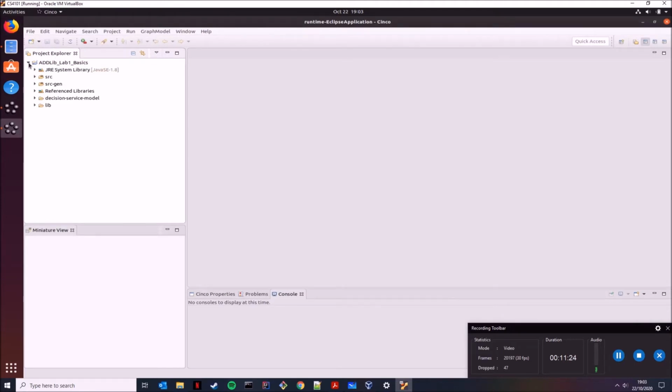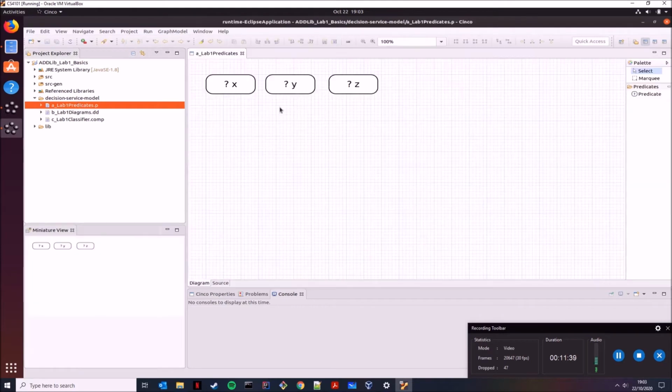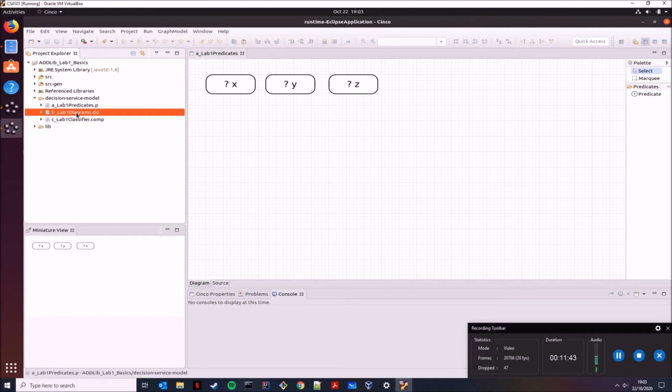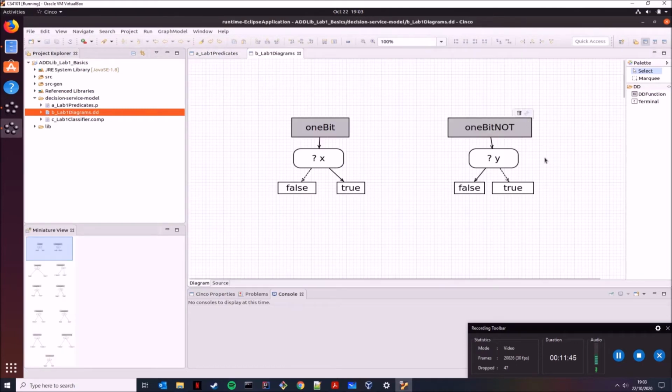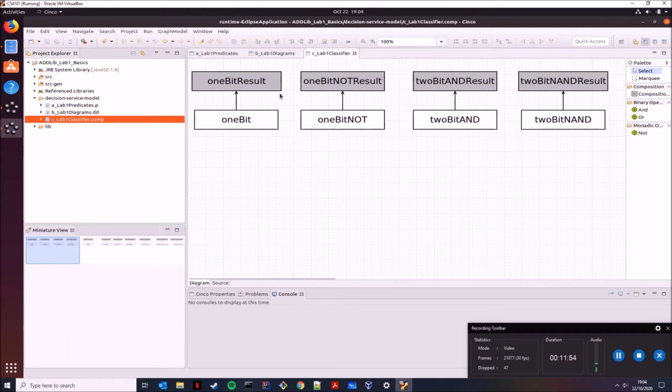Now, we are concerned with the Decision Service Model folder. Inside this, you will see our predicates, which have been created for you. So you have X, Y, and Z, same as our question. We have our diagrams, where we will create our decision trees. As you can see, the 1-bit and 1-bit not have been created already. And we have our classifiers, which have been created already, so you don't actually have to worry about these.